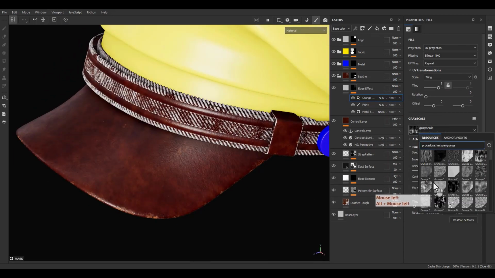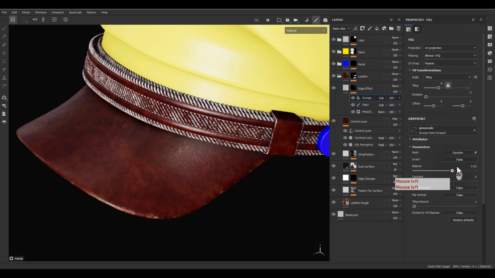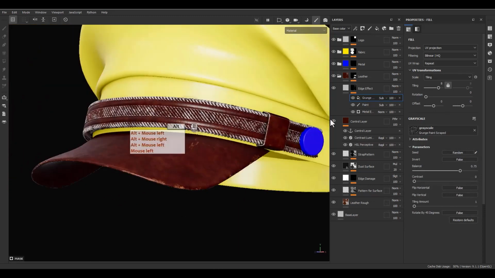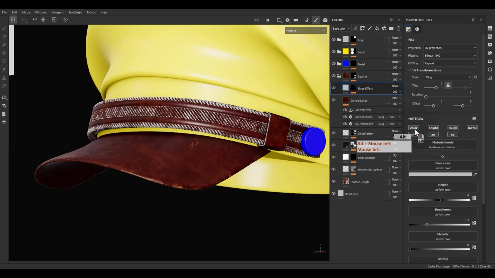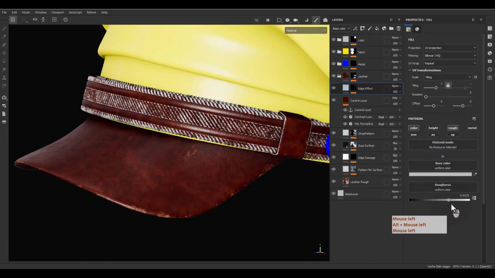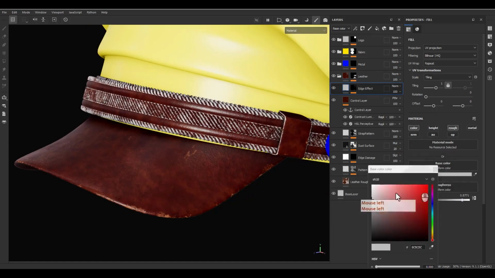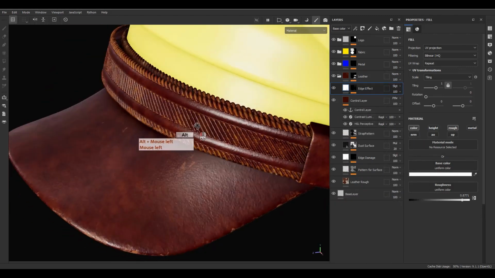Maybe changing this grunge is a good idea. Let me see which one is better. For example, this one. Yeah, it's better. Okay, and now let's come back to the layer itself. We don't want any data except color and roughness. So for the roughness, we need to increase the data, and for the color, we can use white value. And in the blending mode, I'm going to change it to soft light.